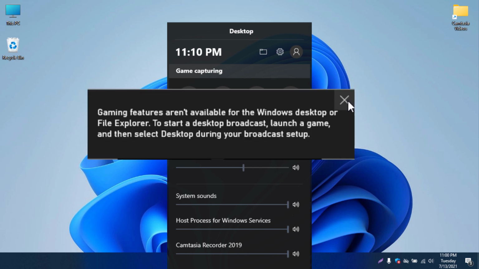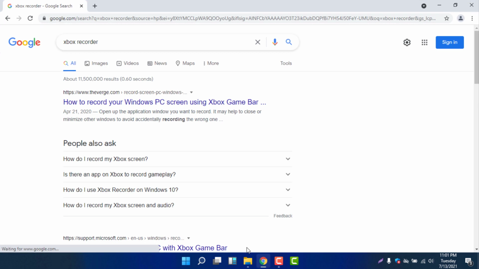So let's press here. You can see here is a message. Gaming features aren't available for the Windows desktop or File Explorer. To start a desktop broadcast, launch a game and then select desktop during your broadcast setup. That means you cannot record in File Explorer and in desktop mode. You need to either play a video game, or you can use Google Chrome. So let's use Google Chrome, and then let me show you how to record.